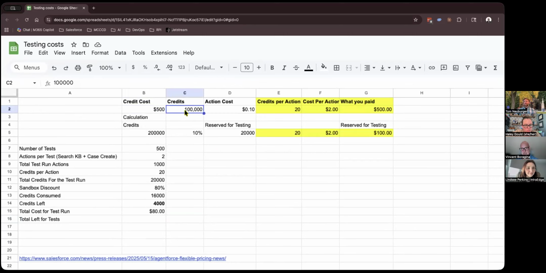Let's say you bought $500. Basically list pricing, 100,000 credits for 500 bucks. They've got this action cost that they tell you is 10 cents an action, and credits per action is 20. If you remember, answer questions with knowledge is our action, and in production it's going to cost you 20 credits for that action. So if you look at your cost per action and what you paid, that's how you get back to your $500. It's kind of weird how they price.